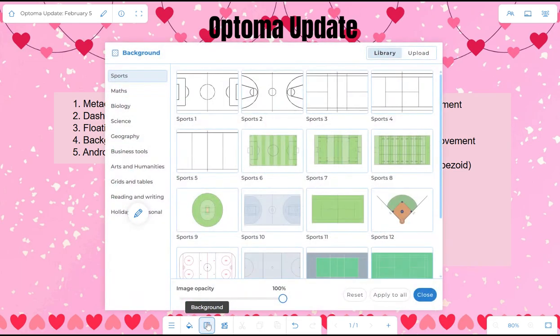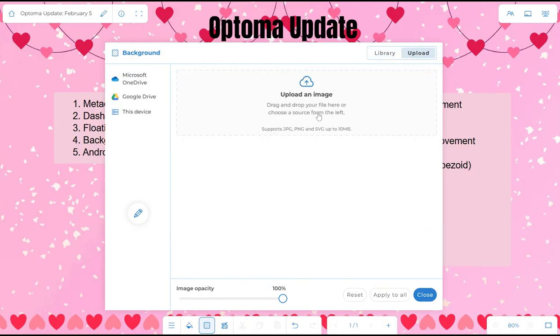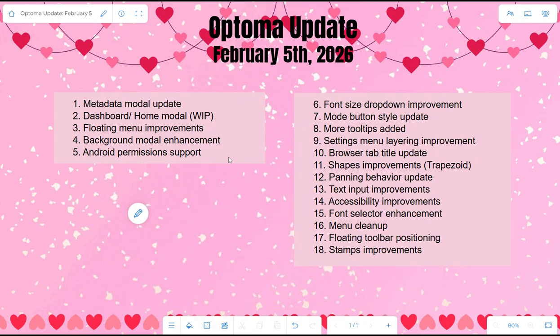So from our backgrounds here, we do have that collection of background templates, but by choosing upload, users can either drag and drop or upload directly from their local device to add in that background. This does support JPEG, PNG, and SVG images up to 10 megabytes. And then on the Android side, we have updated permissions for the camera and microphone so that they're now properly supported within that Android app.